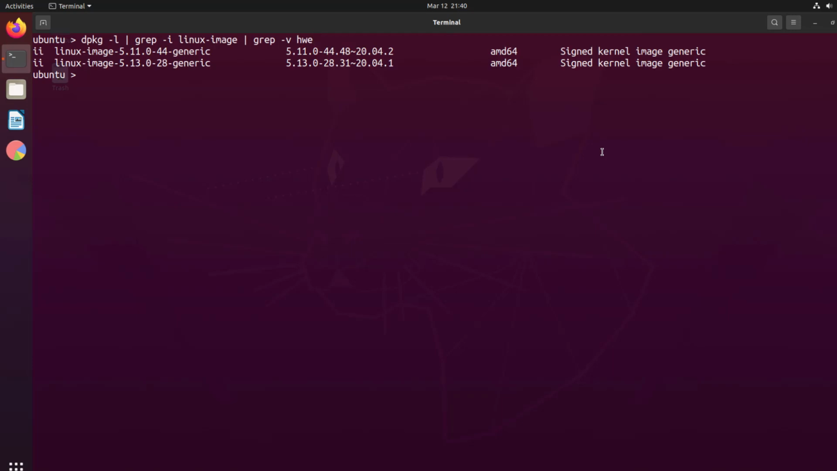dpkg -l | grep linux-image. From this command output, we can see currently 2 kernels are installed on my Ubuntu system. So I am planning to reinstall the latest kernel, which is the default boot kernel for my Ubuntu system.